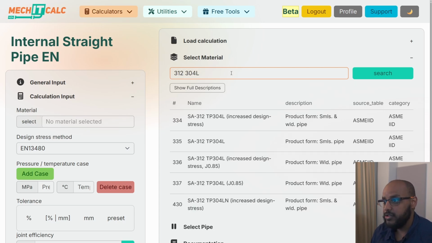We'll press enter to search, and then I can see all these different versions, and it will also show you the different type it is. So for example, you have increased design stress or just a standard one, and you also have the ones from ASME Section II-D, the design stress functions that have a different joint efficiency.